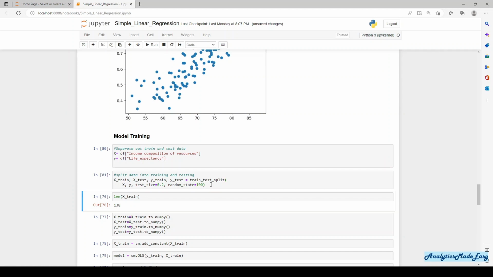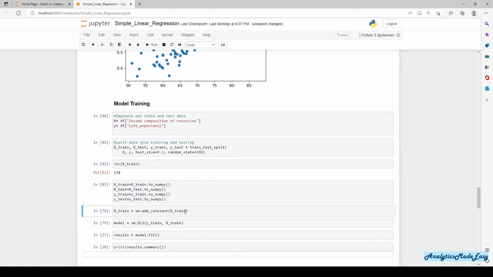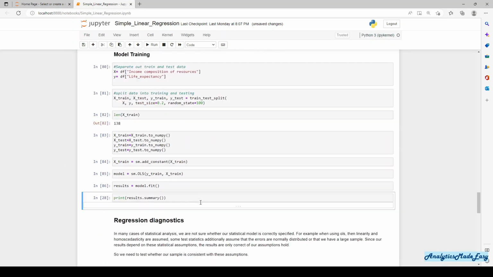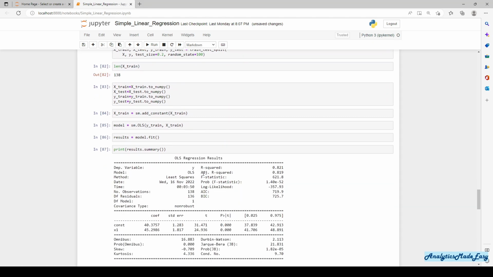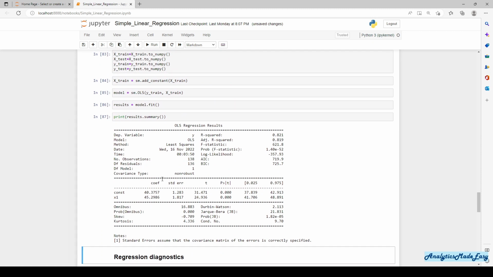Let's do it. Let's check the length of our training data, which is 138 rows. Good. I'll convert all these series to NumPy arrays because that's what my statsmodels accepts. I'll then add a constant and then I'll train a model and I'll fit it. So my model is done. I'll then print the summary and here it is.